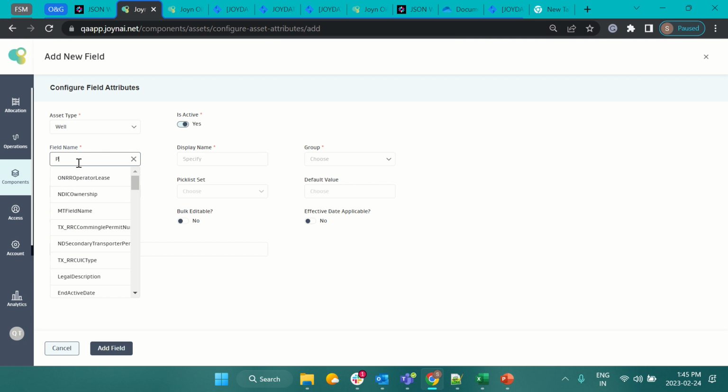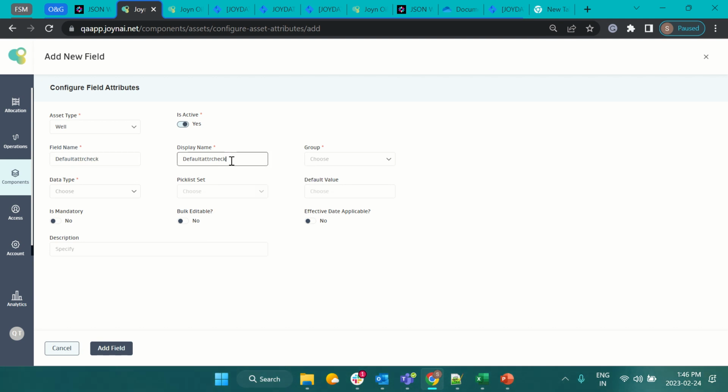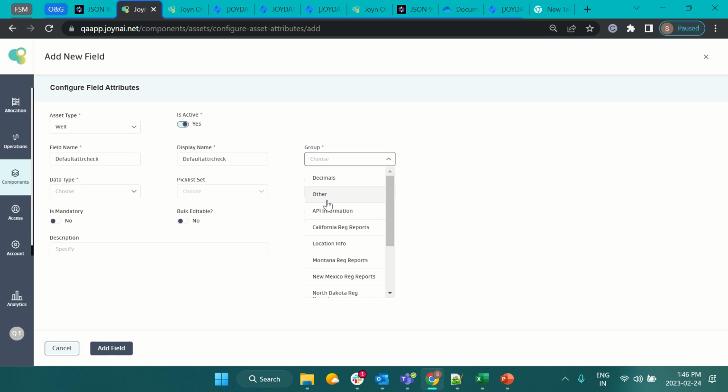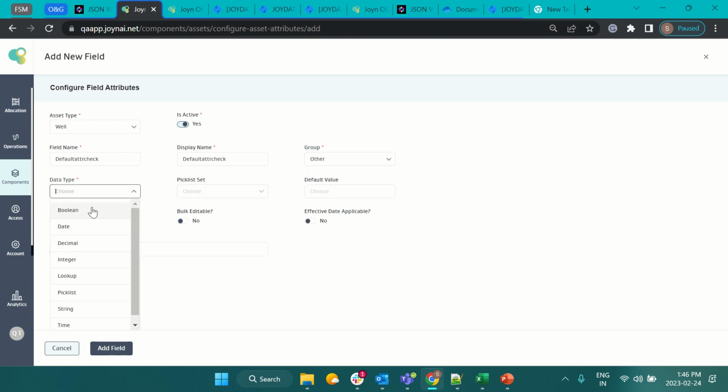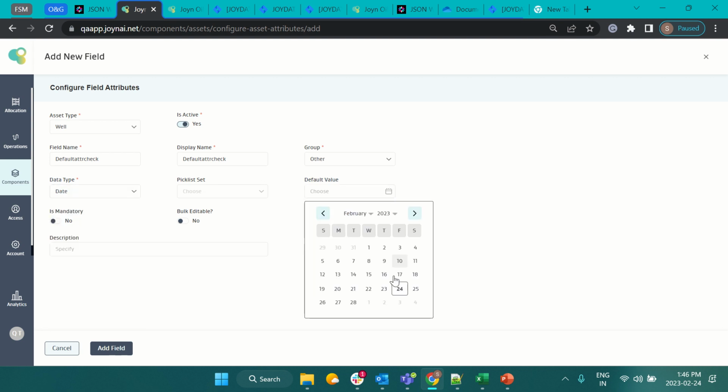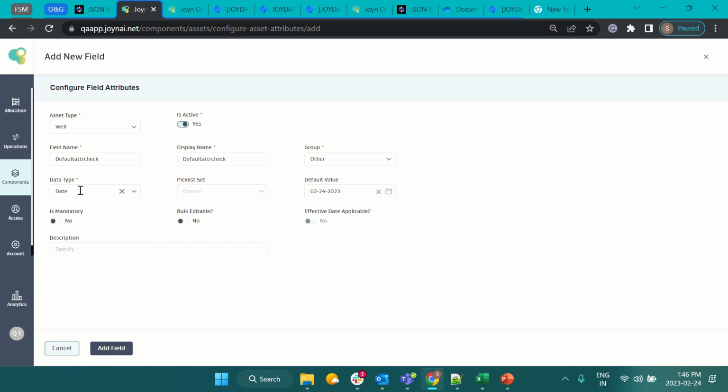Suppose this is a default attribute check. If the data type is boolean, the default value here will be true or false, which the user can select. For date, we have a calendar icon to select the default value with MMDDYY format. For decimal, we can update a point based system, and here we also have an increment.